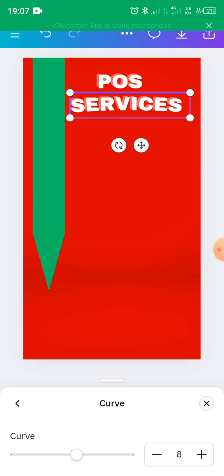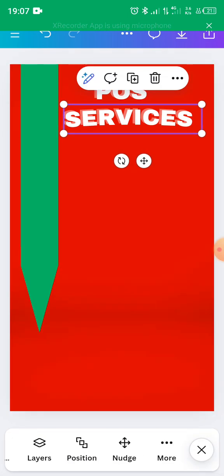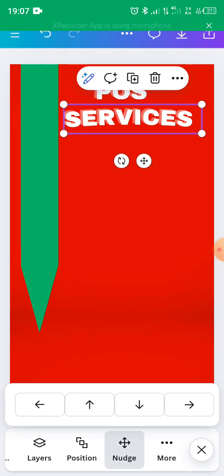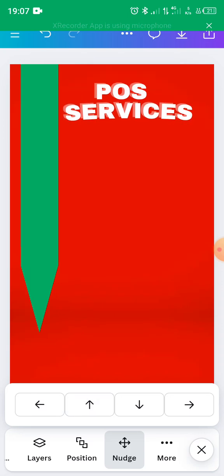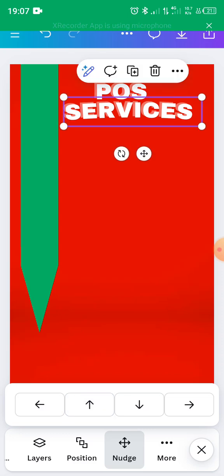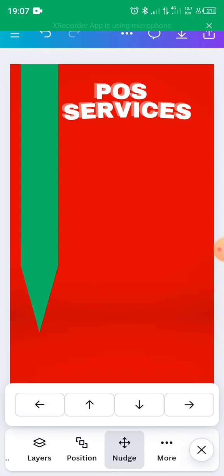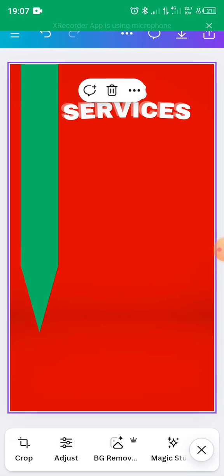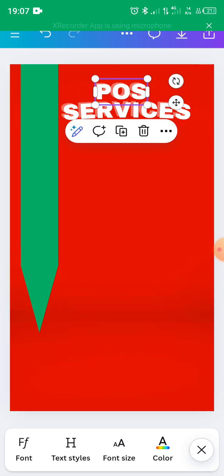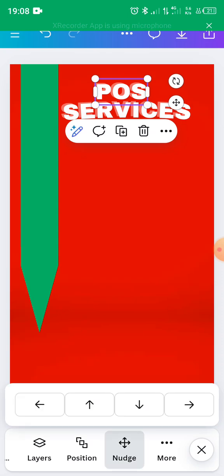Now to get a perfect alignment, we will use our normal nudge. Now take it up, take it up. Now here, this is what we want. Now it's left for us to centralize it. Now tap on the POS. Now use our nudge and take it towards our right hand side.